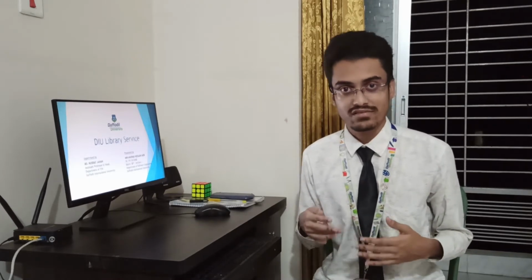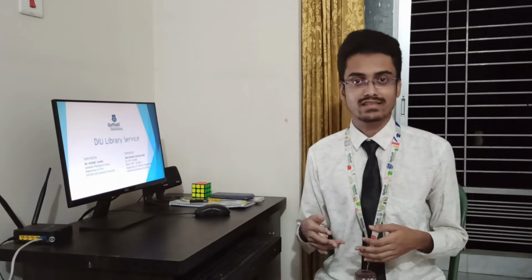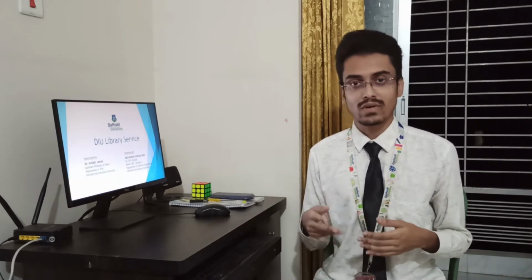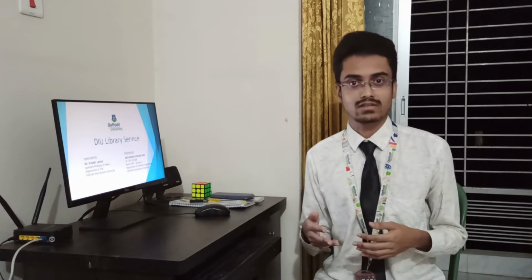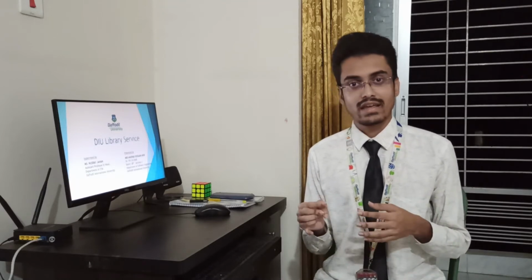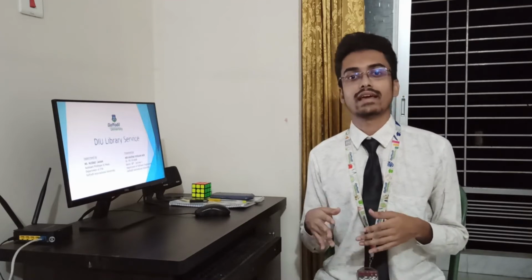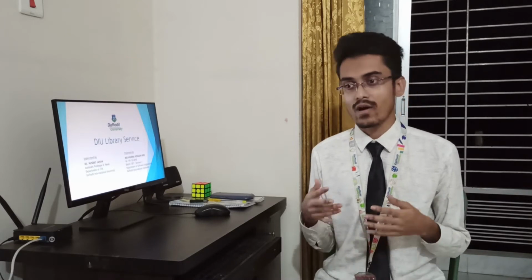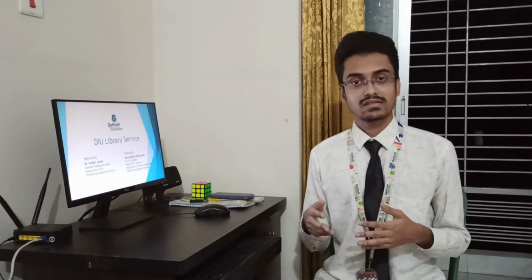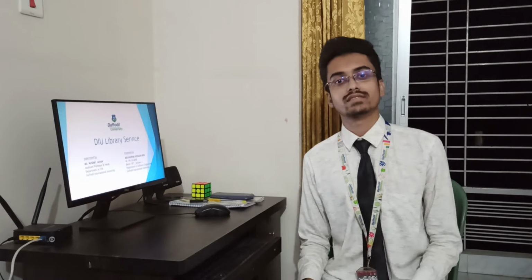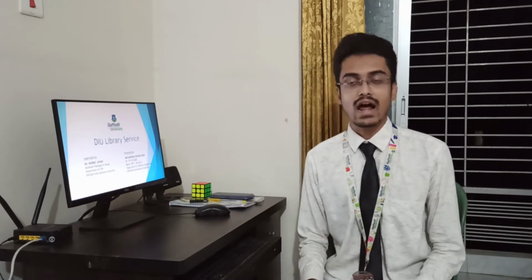Daffodil International University has one of the biggest libraries in our country, but our students cannot utilize it properly as our library does not have any online version. So an online version of our library is required so that our students can use it from their home at any time and from anywhere they want. And our library is very big, but the management is not up to the mark.